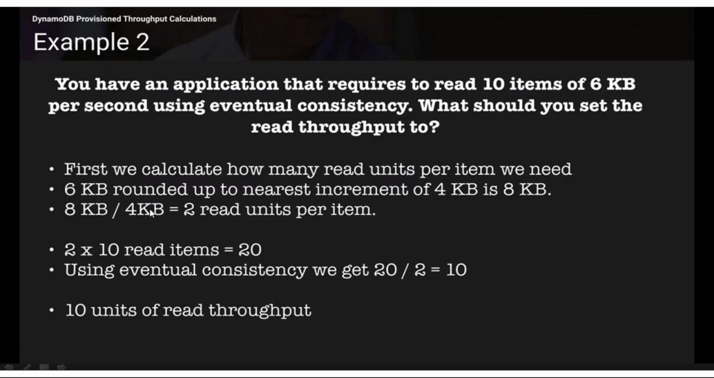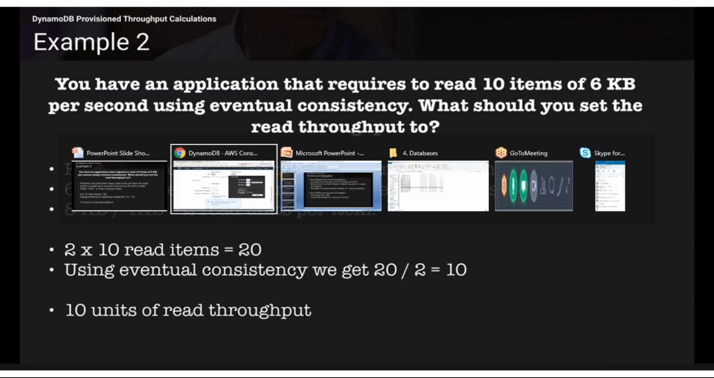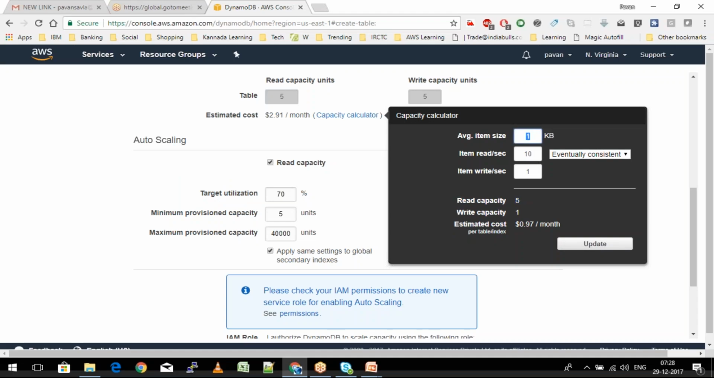Now 8 KB divided by 4 is going to give me 2, and the number of items is 10 here. So 2 into 10 is going to give me 20 overall. Since it's eventual consistency, I'm going to divide it by 2, so it gives me 10 read capacity units. Now let's try this again. So I have 10 items here. Now the size has become 6 KB. There we see the read capacity units has actually changed to 10.